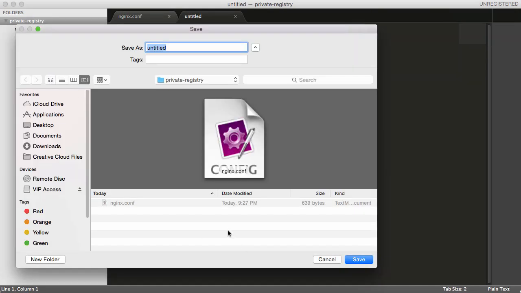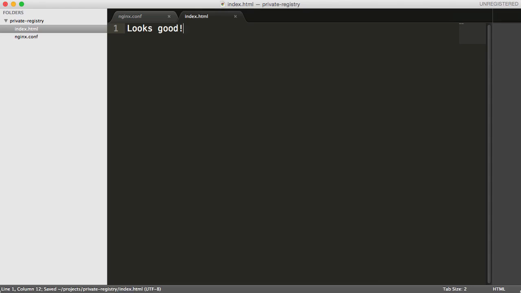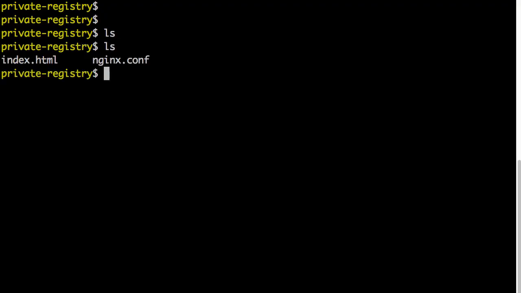Let's also create an index file with some text. Create a new file and name it index.html. And the text on the page should be something like, looks good. Now we have two files created in this project directory on my local.